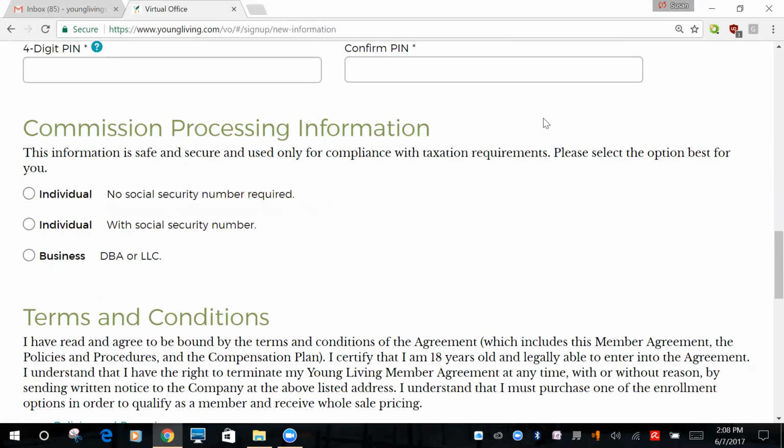Now, the next question is, are you setting up as an individual with no social security number? Are you setting up as an individual with a social security number, or are you setting up as a business? Here's where this comes into play. If you're just buying Young Living, you want to get the lowest price and enjoy all the benefits, just click individual with no social security number.